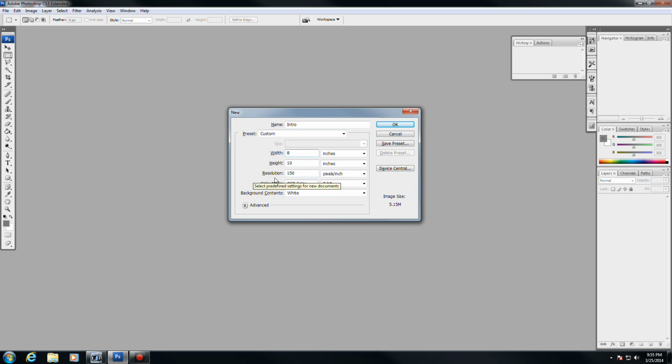Now, resolution, what this specifically means is on your screen, you are going to have it set to 8 by 10, but it's going to appear larger or smaller depending on the resolution. And what the resolution means here, this is 150 pixels per inch, which can be changed to pixels per centimeter as well, but if you're using inches, why would you use pixels per centimeter?